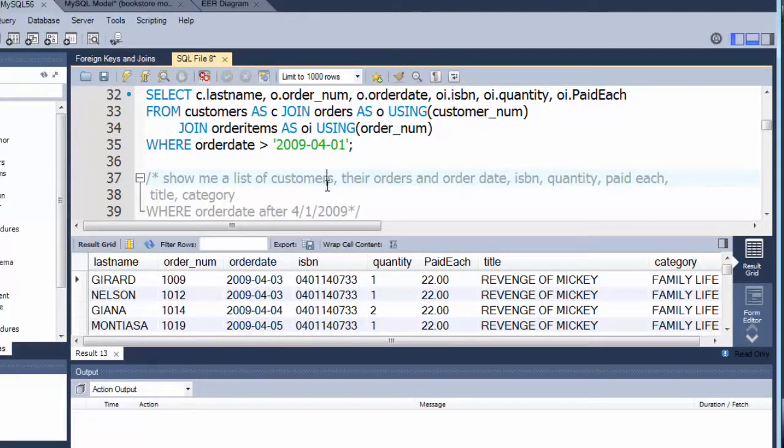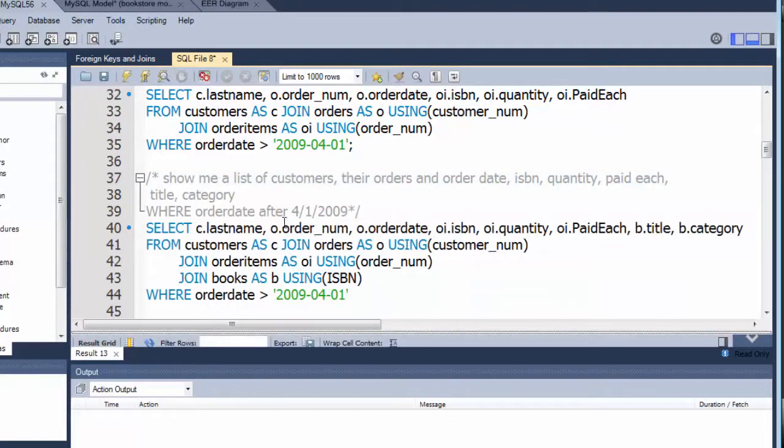Now, oh boy, let's stretch this a little bit further. I want to see the list of customers, again, their orders, order date, ISBN, quantity, paid each, same as before. But ISBN is not doing me any good. I actually want to see the title of the book and the category that it comes from, the category being computers or family, life, business.